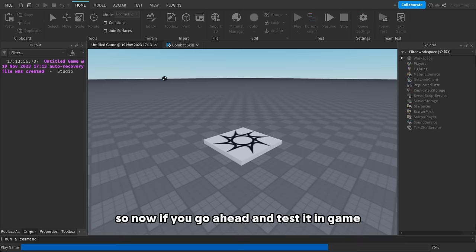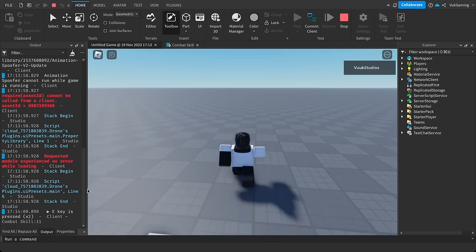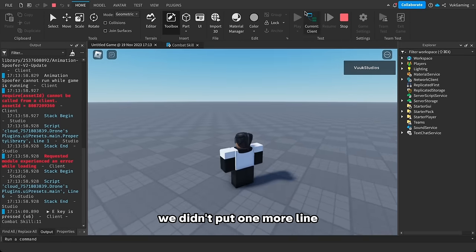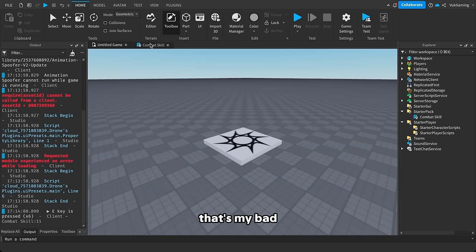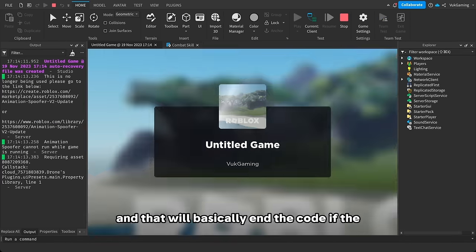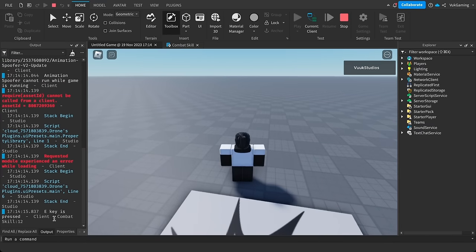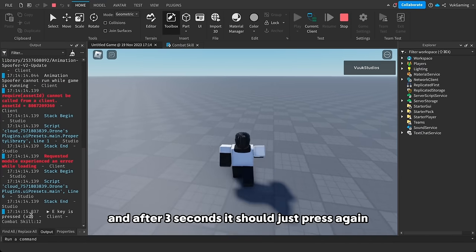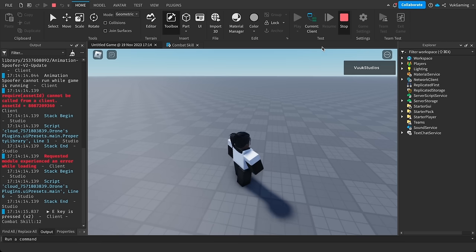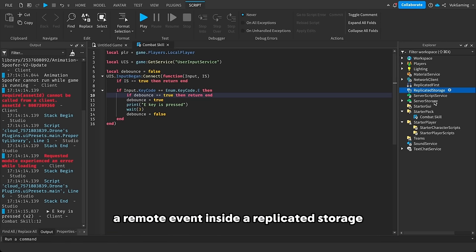So now if we test it in game and press the E key, we can't press it. Oh yeah, we didn't put one more line. That's my bad. We have to do if debounce equals true, then return end. That will end the code if the skill is on cooldown. So let's say we're spamming E, and after 3 seconds it should just press again. See, there we go.